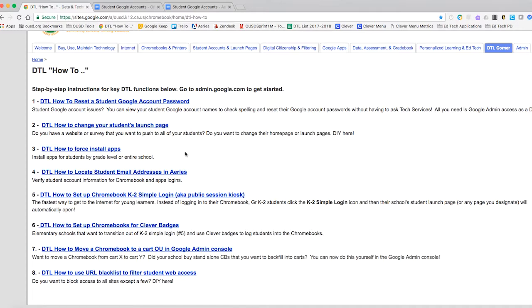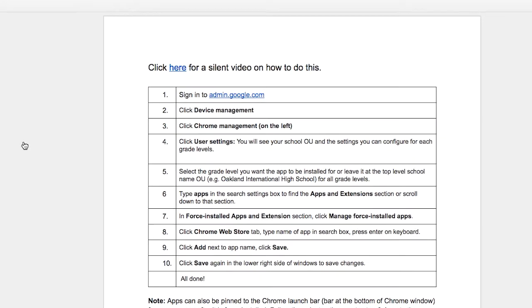Force installing applications is an important one, especially if you are a user of Lightsail. This also goes for any Chrome extension. We've blocked the ability for students to add Chrome extensions for obvious reasons. We don't want them adding something that hasn't been vetted. Teachers don't have this restriction. Teachers can add anything they want to their Chromebook device, but students cannot.